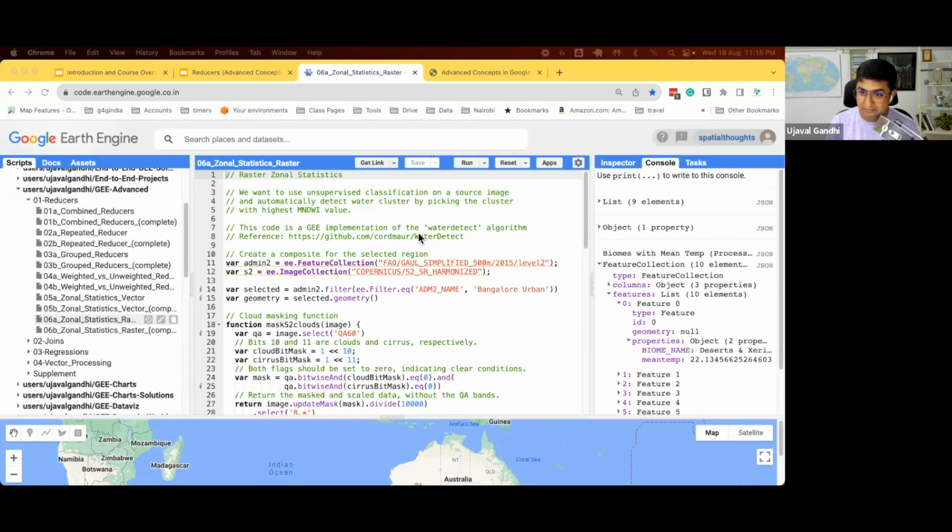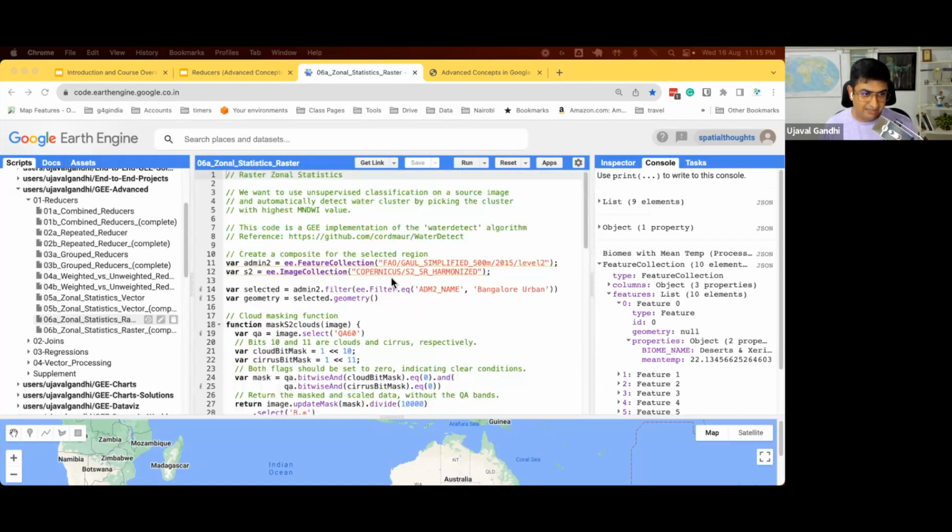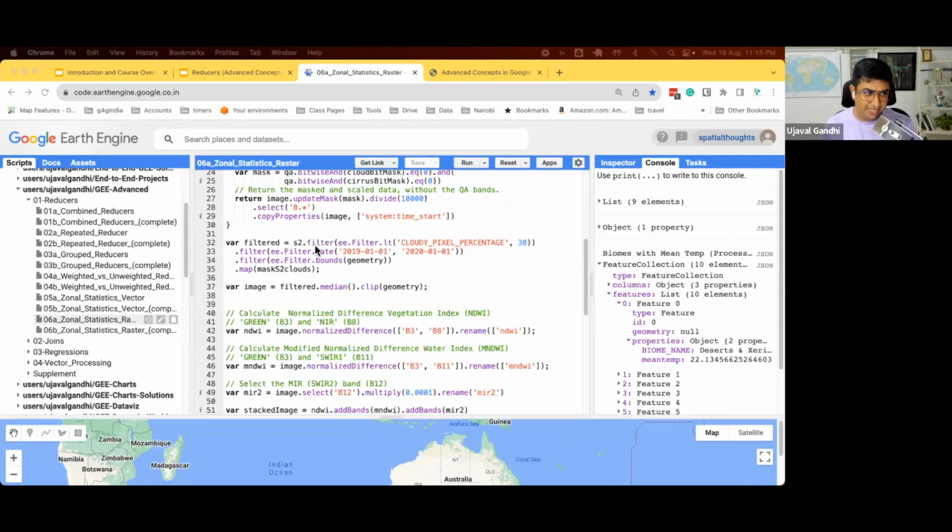This algorithm works completely unsupervised, but it uses an innovative way to turn this unsupervised algorithm into one which runs without human input. So the way this algorithm works is first we're going to do unsupervised classification on an image. We are starting with a Sentinel-2 image. So we take a region, we take our Sentinel-2 image, we mask clouds, we create a composite.